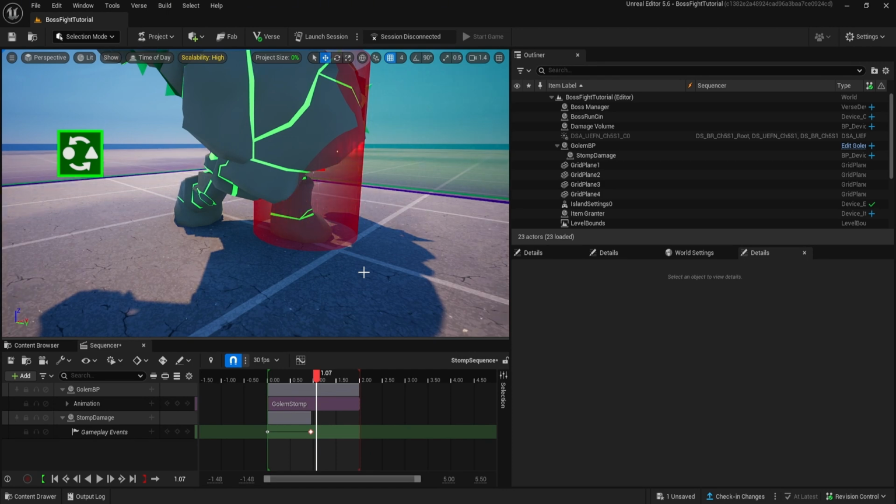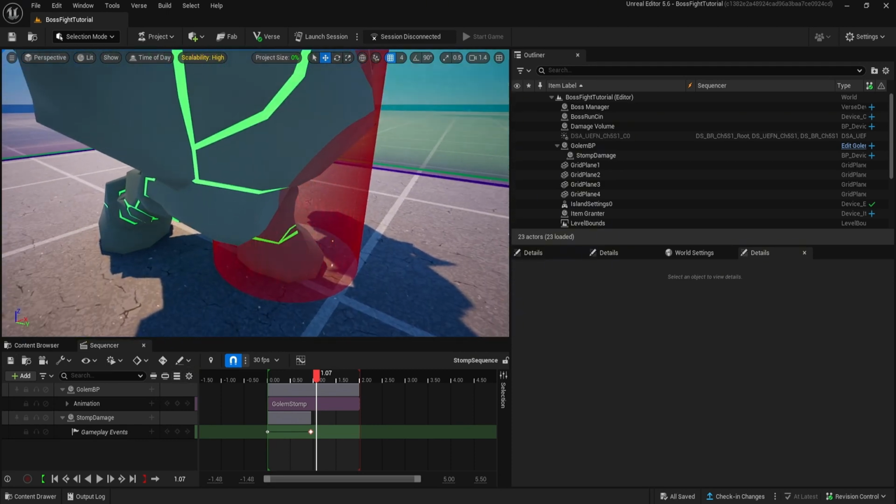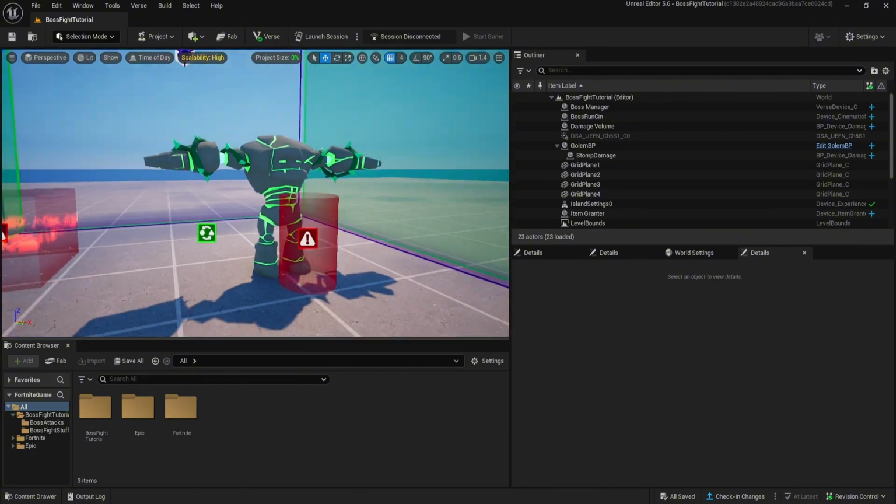So if you don't know how to do any of that stuff and you want to learn how, I would recommend searching for it, as there's tons of really great tutorials out there. But with that, we now have our first attack pretty much fully made. So I'll go ahead and close out of the sequencer.